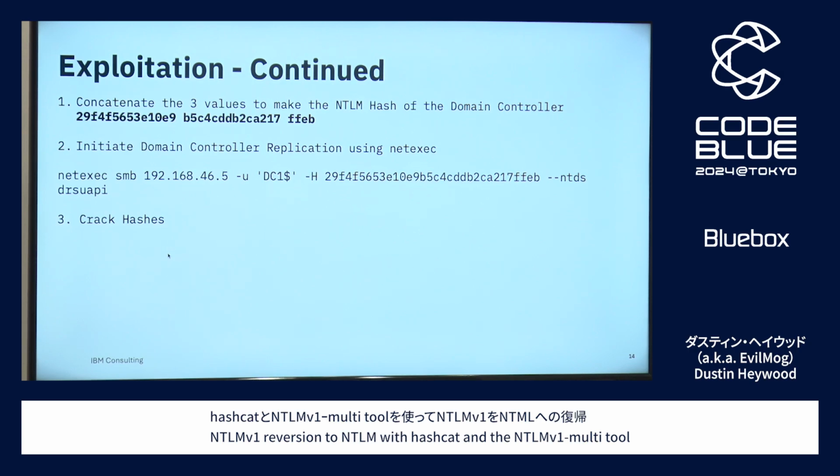Then from there, you just concatenate the 3 pieces together. So you have the first half of the NTLM, you have the second piece and the third piece. They each run netexec. And what you're doing is you're telling the domain controller, hey, hello fellow domain controller, I'm a domain controller, here is my key. It then replicates to you the entire set of hashes back to you. You then crack the hashes and profit. Relatively simple. So that's the actual brief explanation.